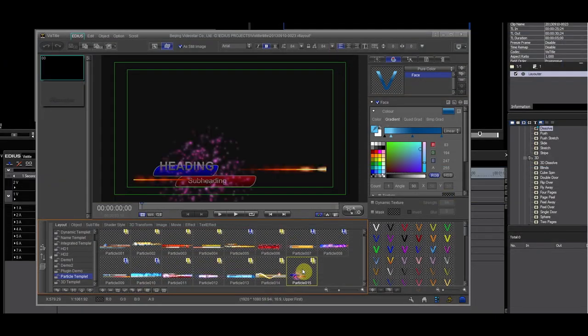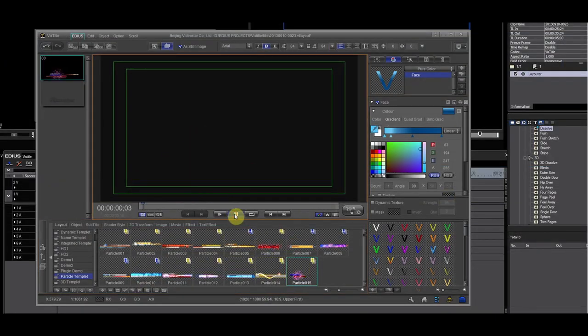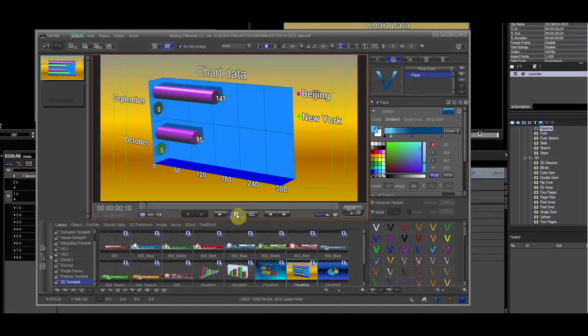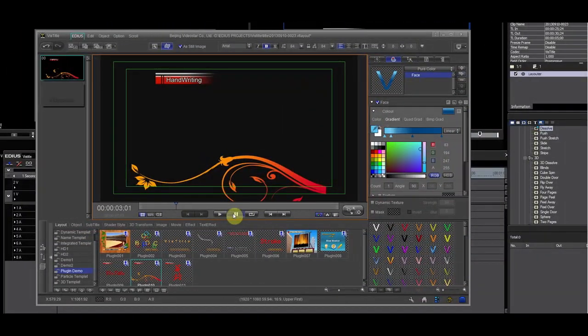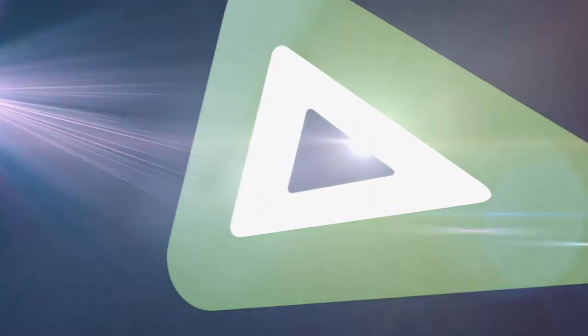VisTitle has a powerful graphics engine. It has a full light and particle system, 3D capabilities, handwriting, and subtitles to name a few. The possibilities reach as far as your imagination.